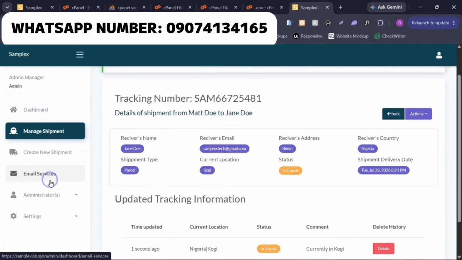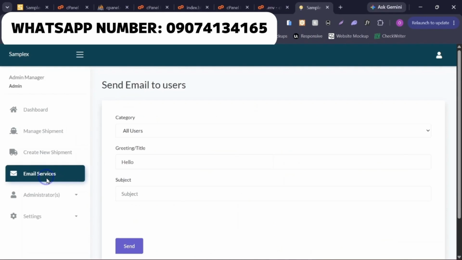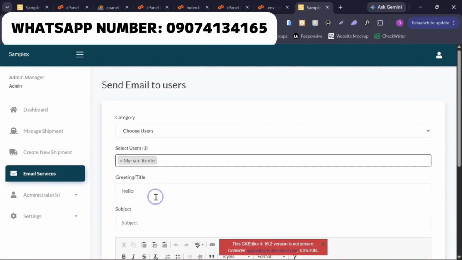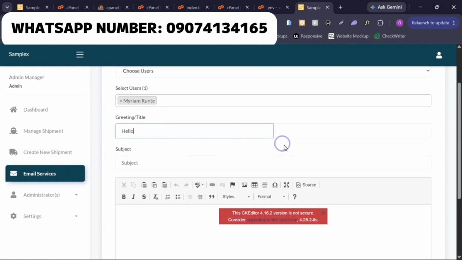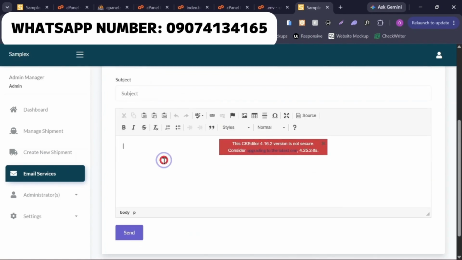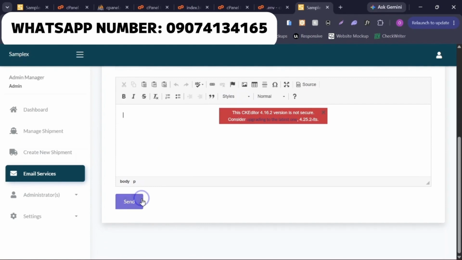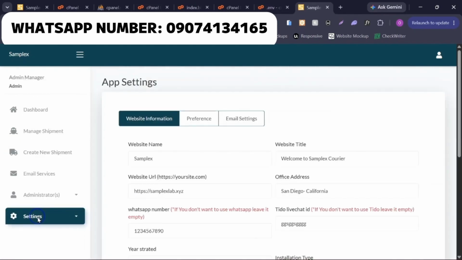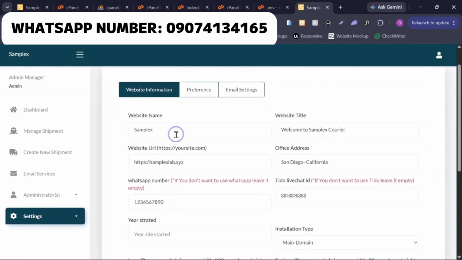So you can email the receiver of a package from these email services. So what you want to do is choose your user, you input your greeting/title message, so the subject of the message. So you compose your message here, then you just click on send. So I'll come to these settings and I'll come to app settings. As you can see, here's our website name. So you can update everything about this website from this place.